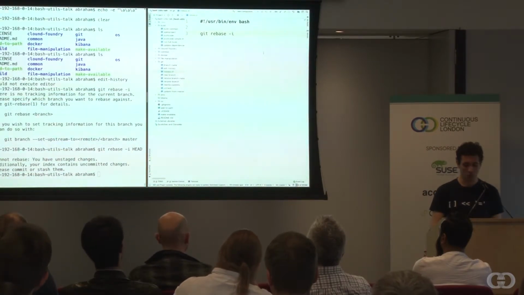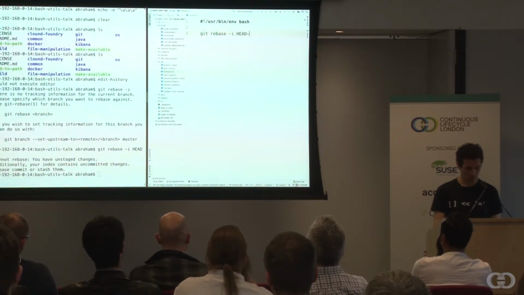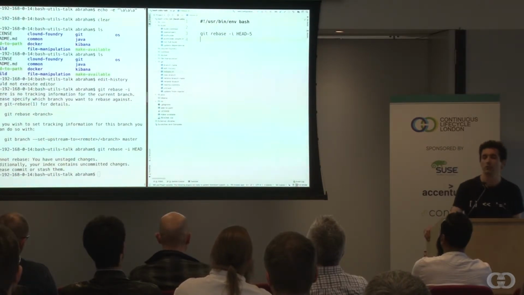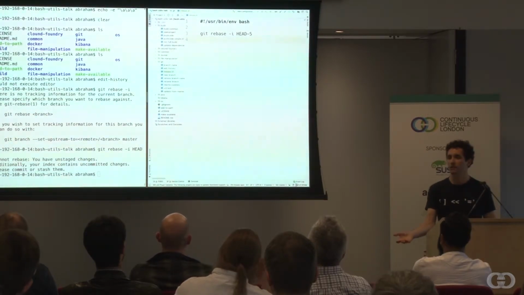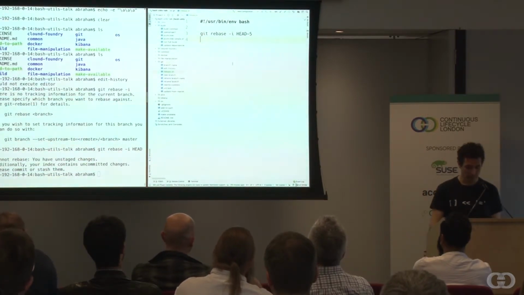Okay, so you just Googled it. You want to remember, so you do this. And then you remember, okay, that's how you do it. That's how I can rebase my last 5 commits. And then you just save that.